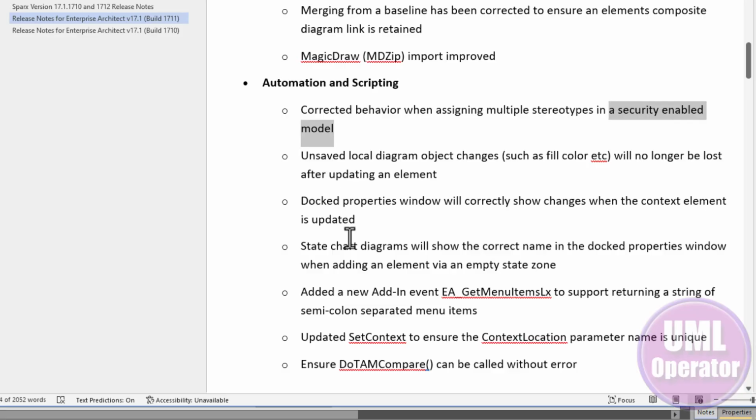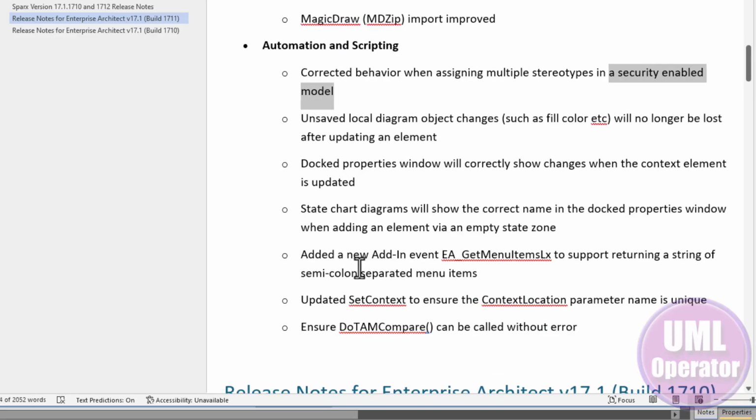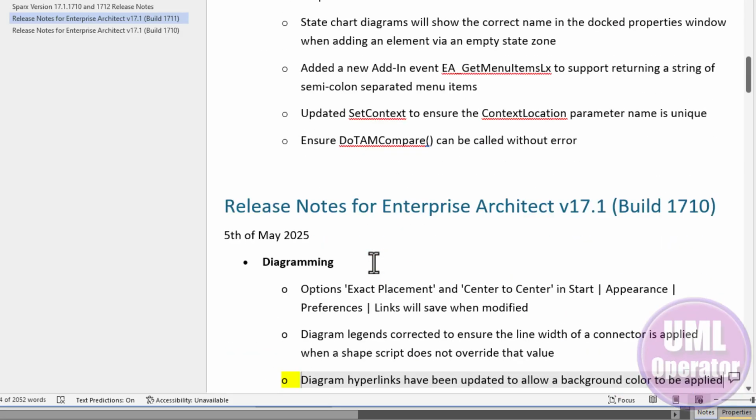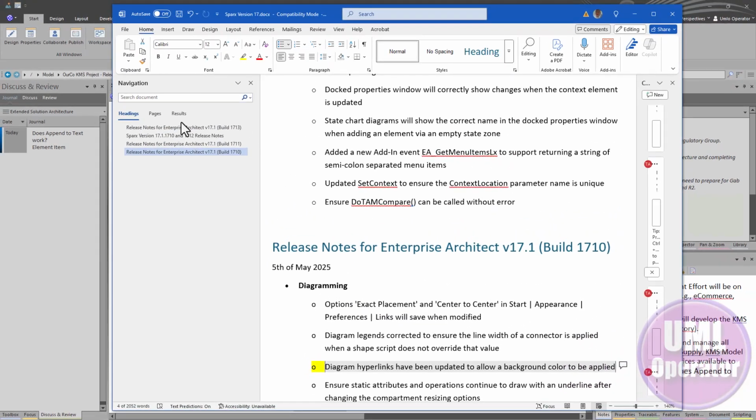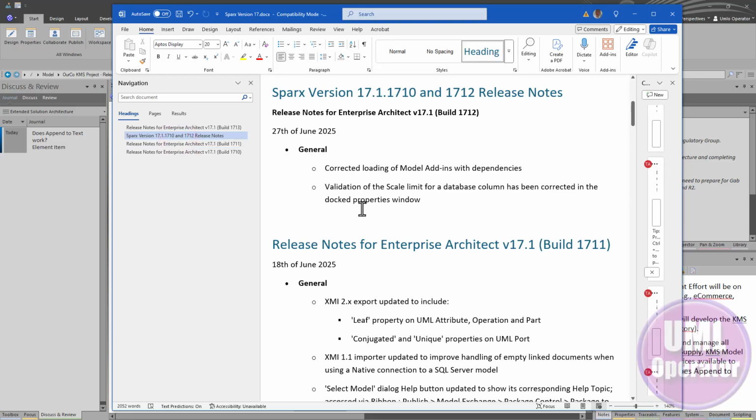I'm going to probably skip over some of these. I'll let you read those. And if you've got questions, you can post in the comments down below. Let's get into build 17.12 next.